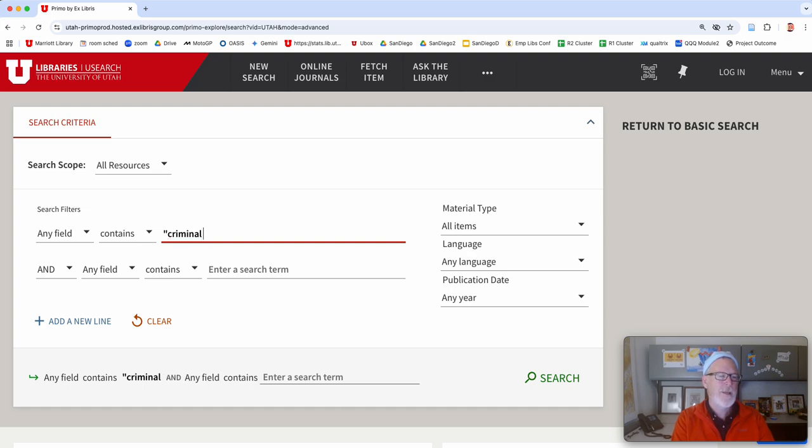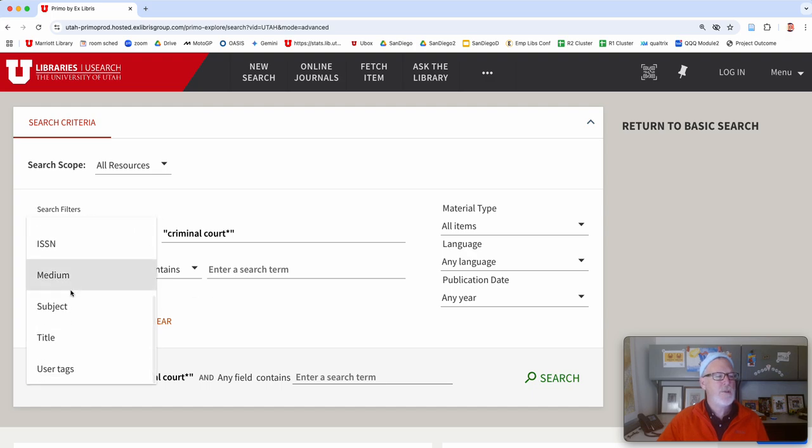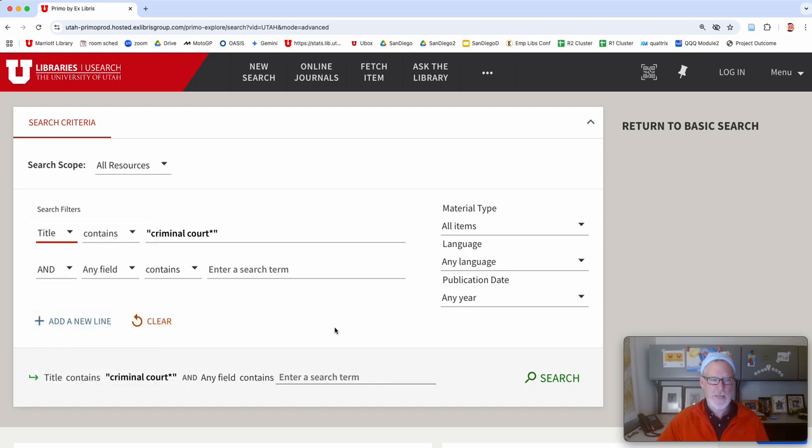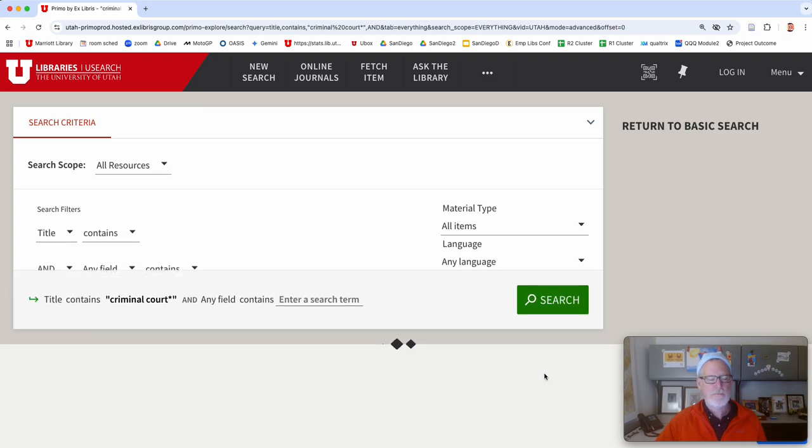Spelling counts. So I could do criminal court or criminal courts, but if you do a star, it'll get both of them. So the quotes hold criminal and court together as a keyword as it's searching through millions of articles. The star means it'll get court, courts, probably courting, I suppose. And let's narrow it down to things that it's in the title. So it's like the most important thing. So we're looking across all the disciplines and we're just testing out keywords at this point.